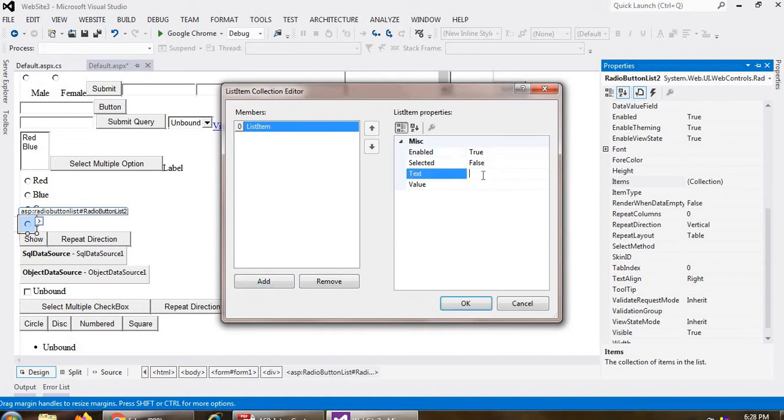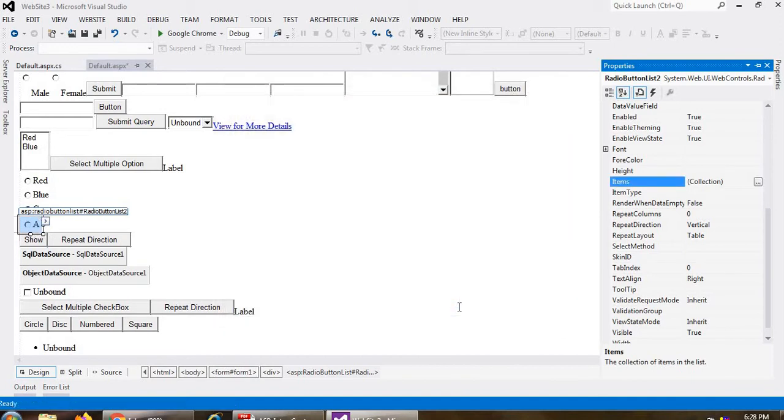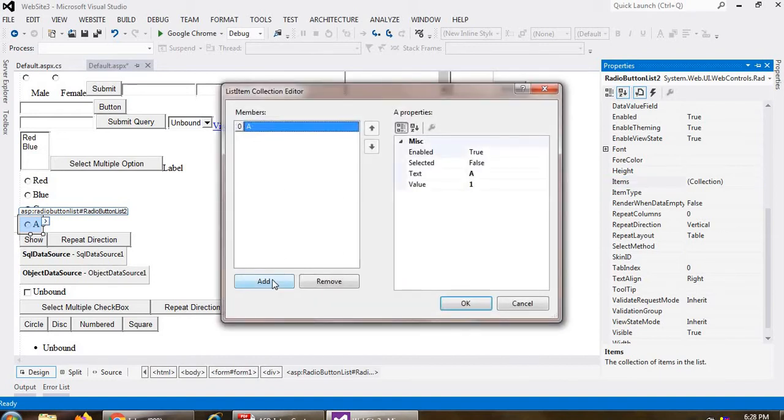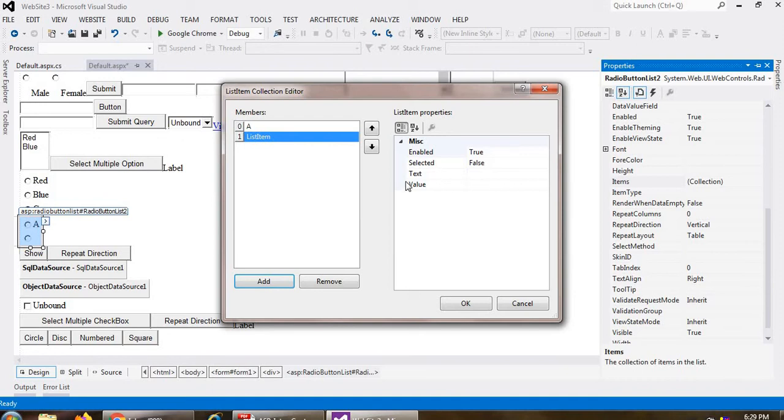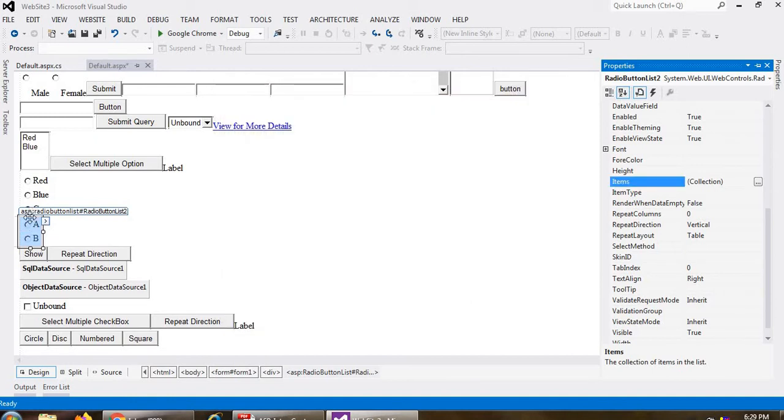If I want to input A, then its value is 1. That's the value I want to display, 1, right? Then again I want to add, press OK, then it displays the A over here. Then again, if I want to input the second, I add, and inside the text I can write a B, and its value is 2, like this. So here you can see I have written A and B, then it generates the different radio buttons.